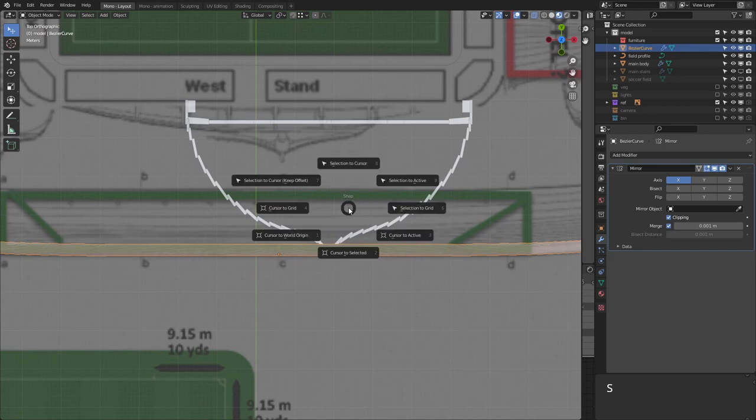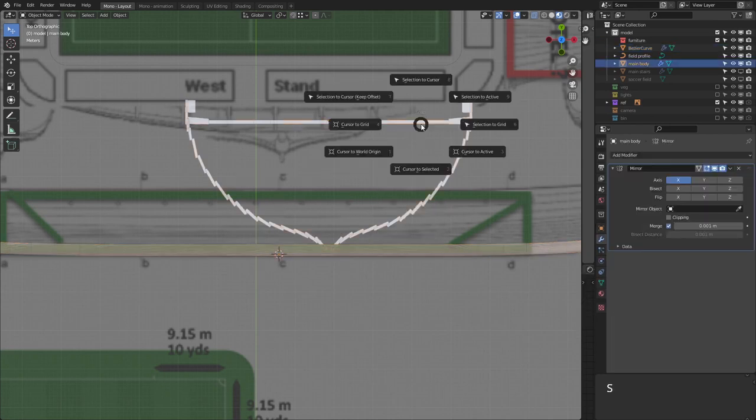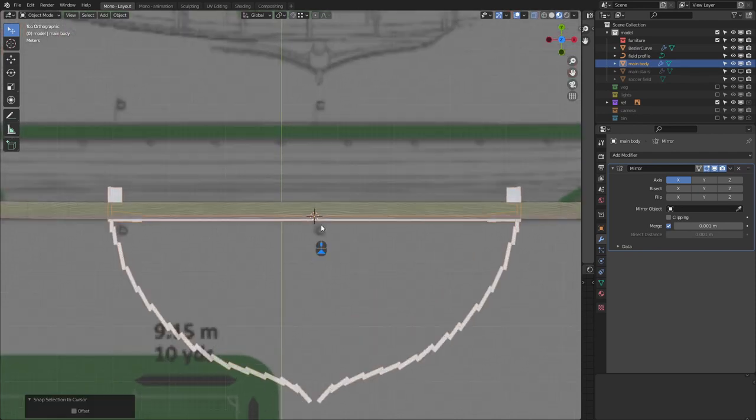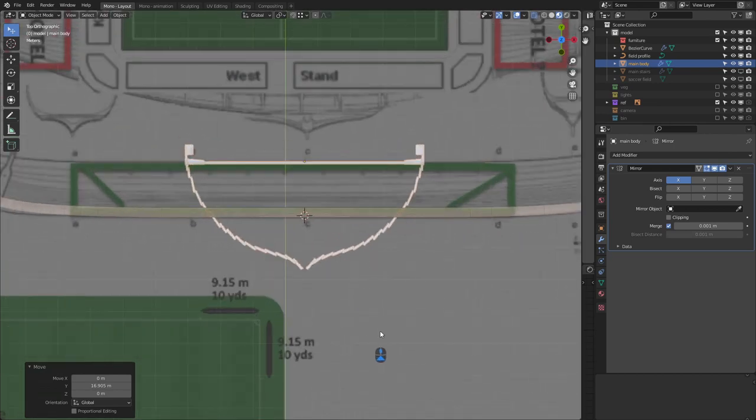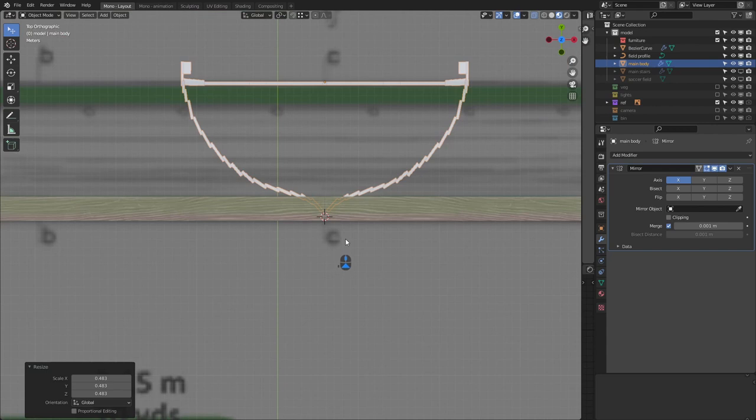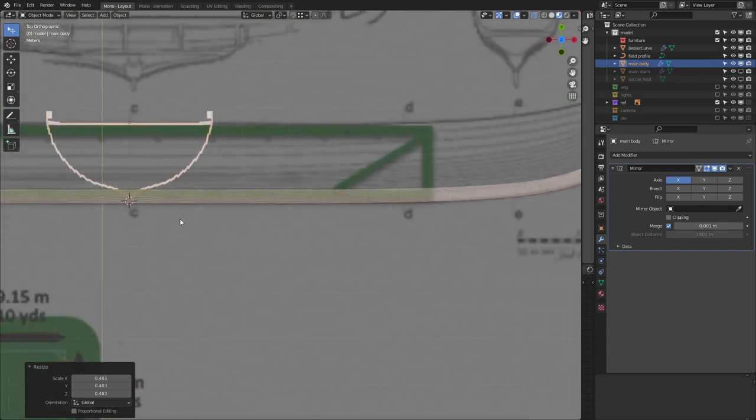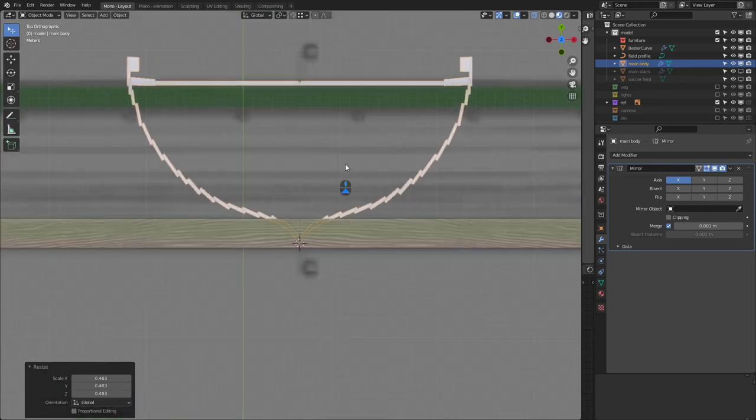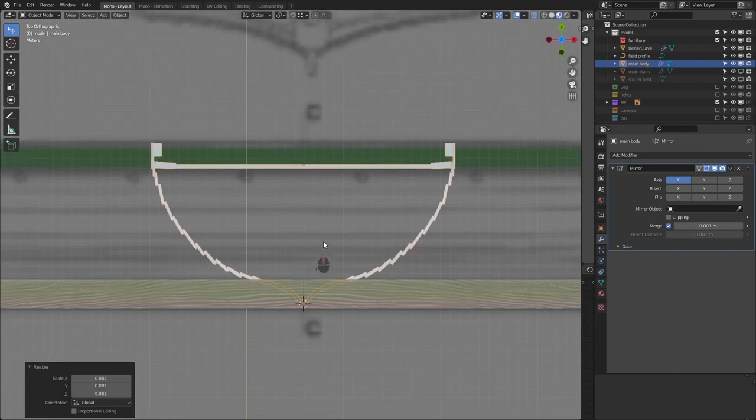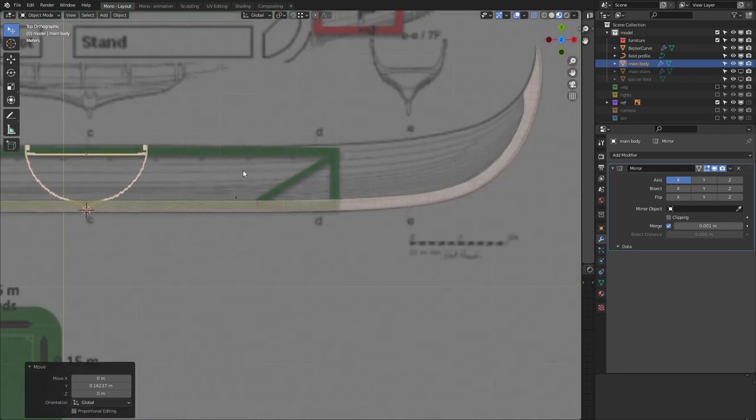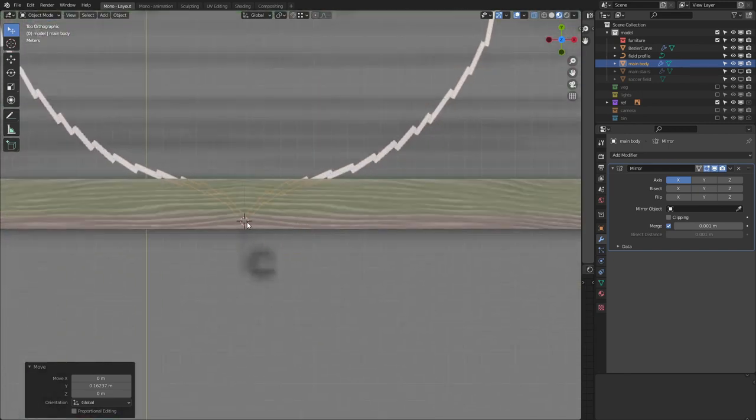To do that, just open the Pie menu with the cursor options, Cursor to Selected, and then for the other object, Selection to Cursor. So now the origin has been satisfied, they are on the same. I scale the object more or less to the extent I want. This one should go a little bit down, and then this one here. Let's keep this edge as a guiding reference.